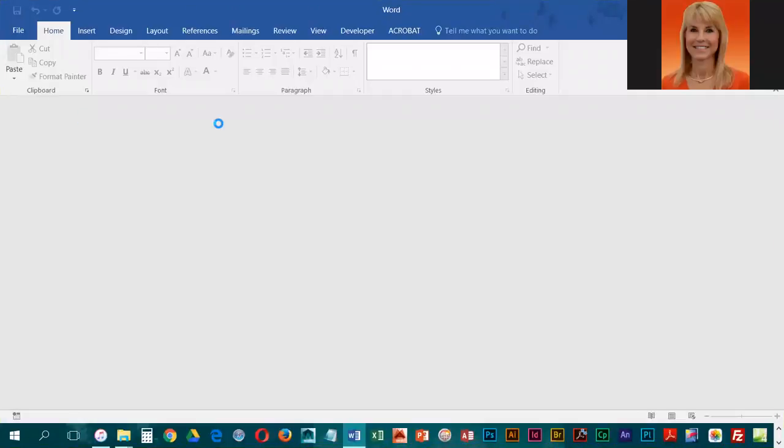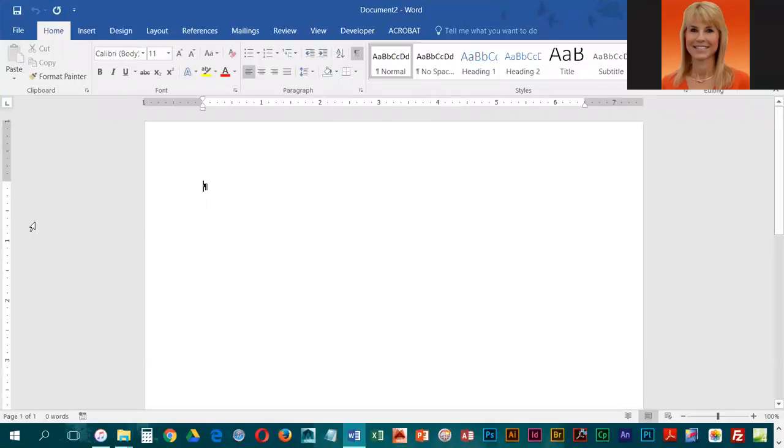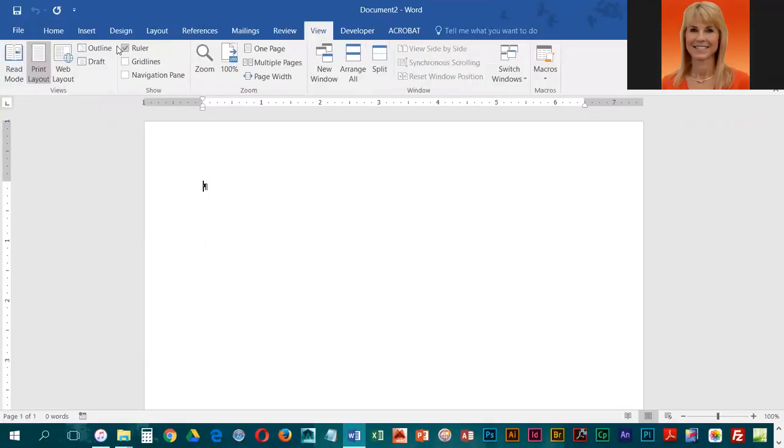So we need to create a brand new document. We can go to File and New and choose a blank page, or we can just press Control and N. Control and N is the same thing as going to File and New. And for this, what we're going to do next, you do need to display your rulers. If they aren't turned on, go to View and put the little check next to ruler.